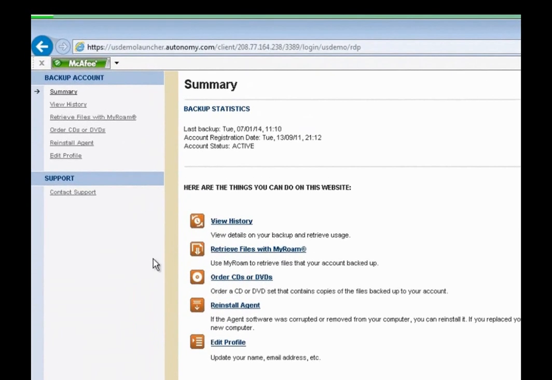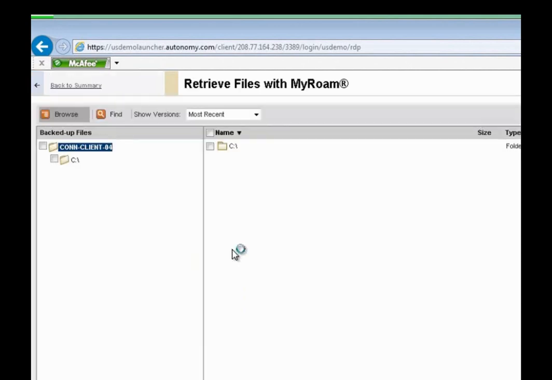And here you can see the different options available to me. I can view my history, I can retrieve files with MyROM. I have the permission to order CDs or DVDs. Now, very often a technician will turn this privilege off for end users because there is an extra service charge associated with it. Appropriately authenticated technicians can always order media on behalf of users if they need to do that. And I could reinstall the agent, I can edit my profile, but what I want to do is to click on the MyROM option here.